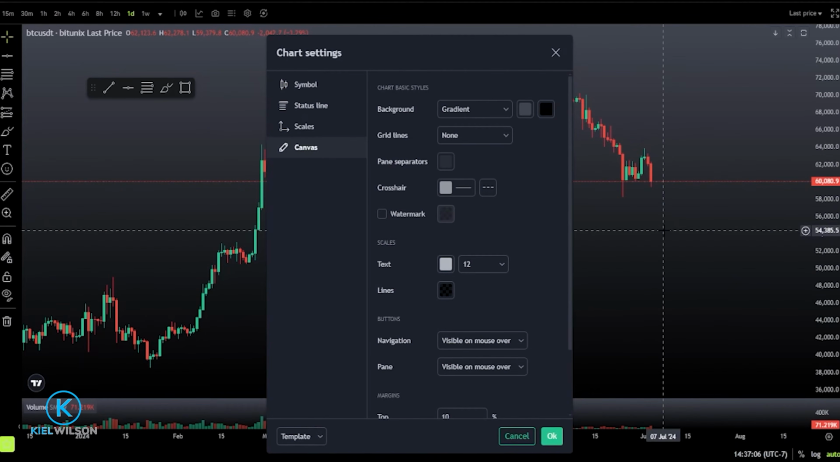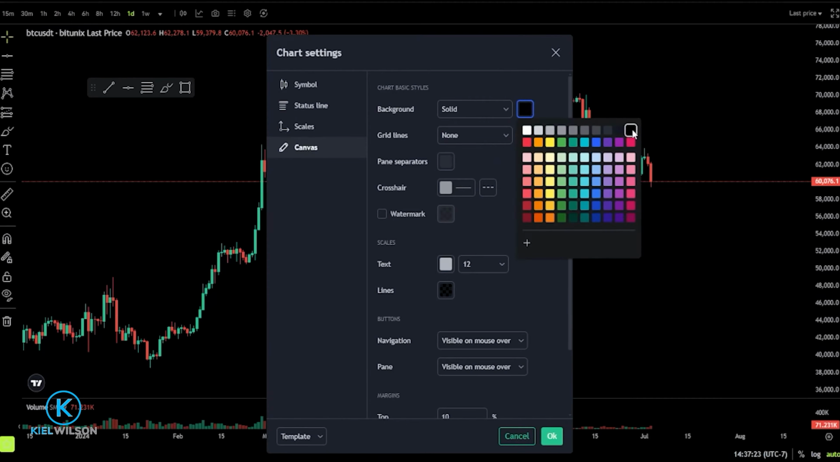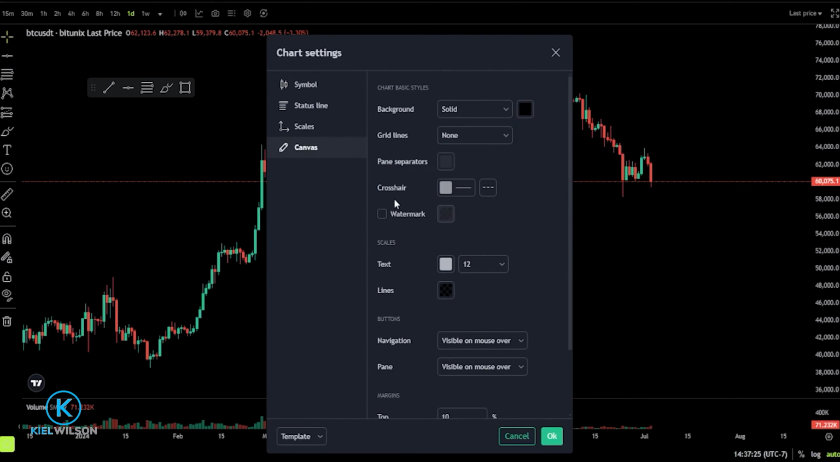At any point, you can restore the default settings of the chart. If you come down here, click on template, then click on apply defaults. Now, as you can see, I just restored the default settings of the chart. So I'll go ahead and quickly retrace my steps here. We'll get rid of the grid lines, make sure we're set to the darkest color, looks good. And when you finally get it looking the way that you like it, just come down here and click on OK.